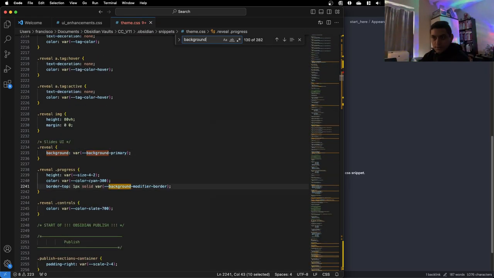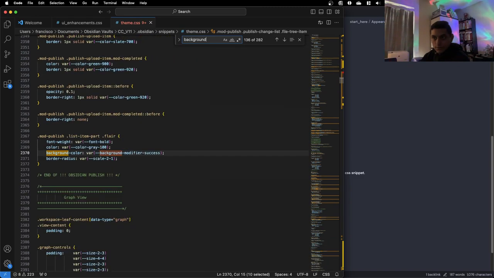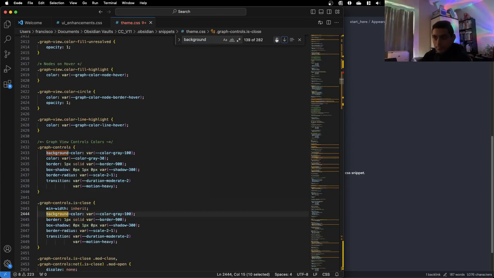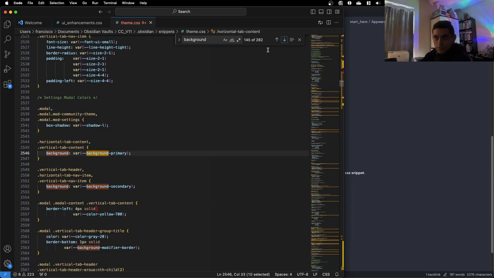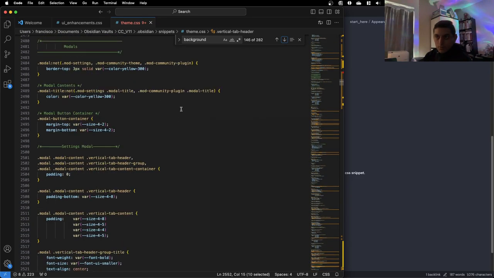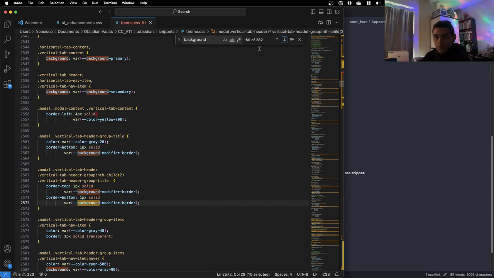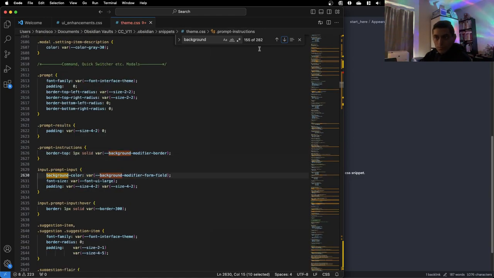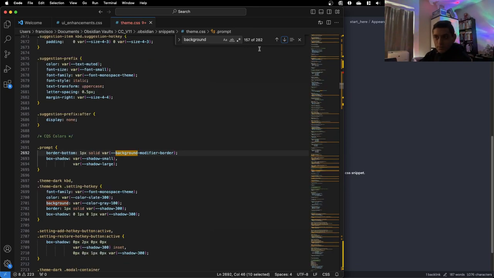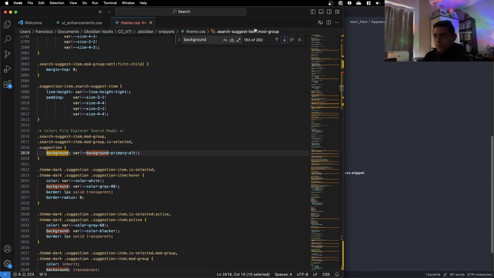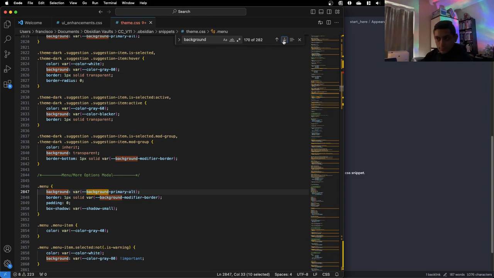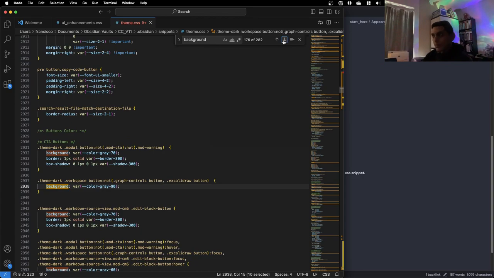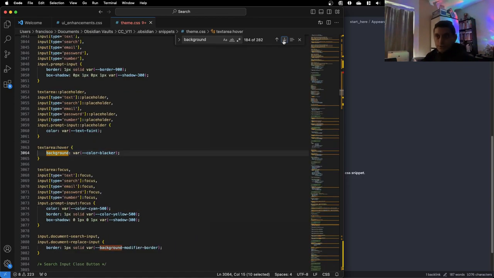Flashing text, slides, no, don't care. Publish, modal. Ah, where did I miss? End of Obsidian publish, yeah. Graph view. What is this? Ah, oh, still on graph. Setting. User, I don't know what this is. I don't know what this is. Suggestion. File Explorer. Where am I? Oh, okay. I think it's okay if I just keep going.